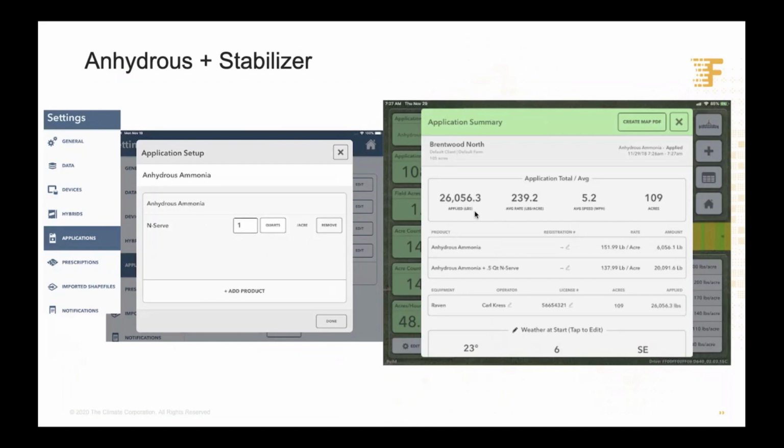On the right side, this is the application summary I'm going to show you in just a little bit. This is the application totals by the field: total pounds of product applied, your average rate, your speed, your acres. Up here would be the time stamp of when you did it, and then your client, farm, and field information. Down here, you would have the ability to look at the splits, so anhydrous ammonia versus anhydrous ammonia with N-Serve. And then we've got the operator and license number along with that weather information. Some really slick information to have as you may consider putting this in your cab.